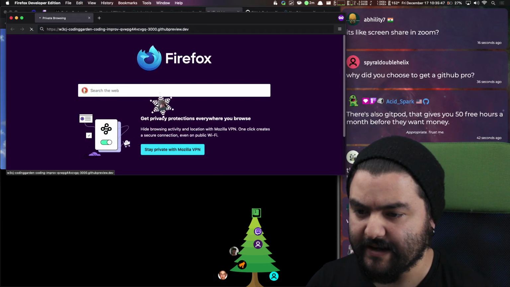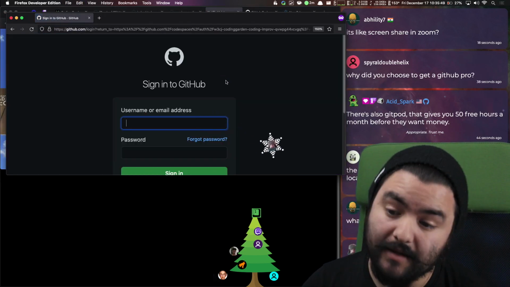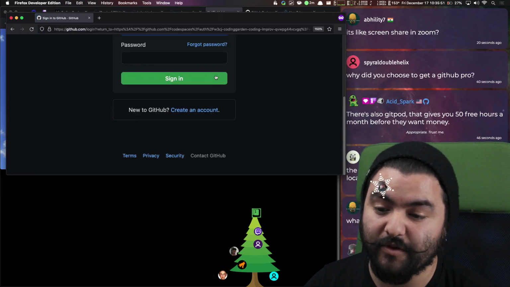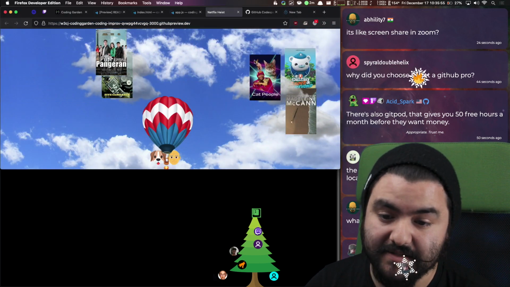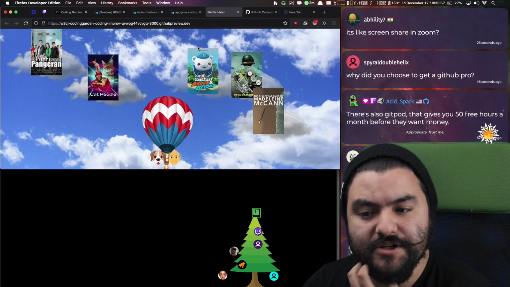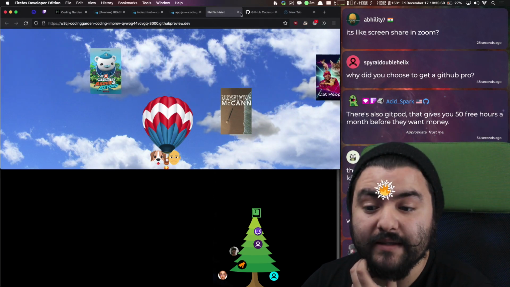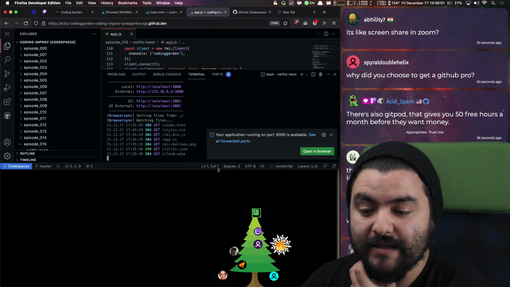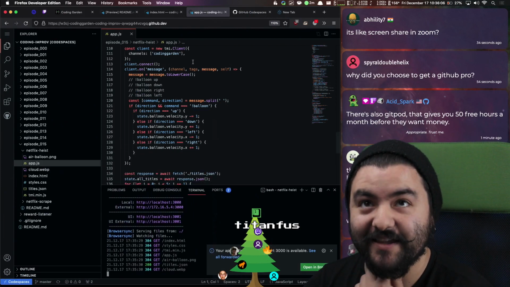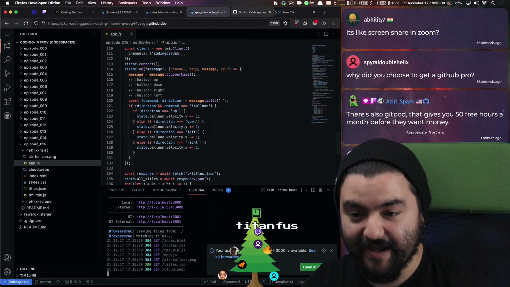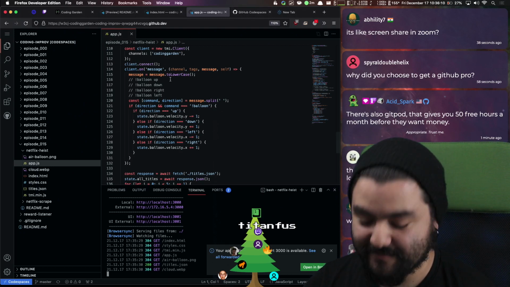Let's see. Can anybody go to this URL? Apparently you have to be logged in with my credentials to even be able to load this URL, which is nice. Is it like a screen share in Zoom? Not quite. This is actually VS Code running inside of a web browser. So it's not just a screen cap. It is, check it out.